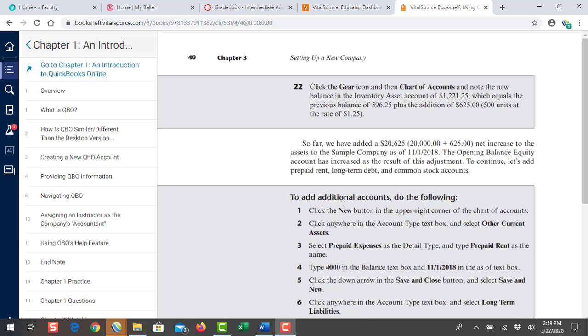You've already done your first QuickBooks assignment and I know you have errors, and so I wanted to go back and maybe offer some advice on helping you correct some errors.